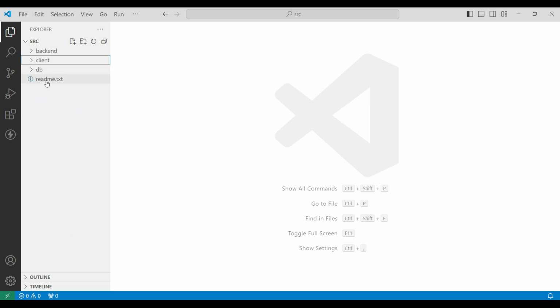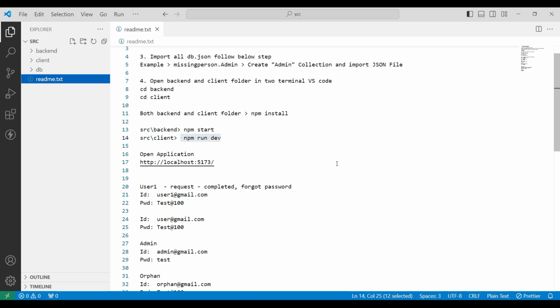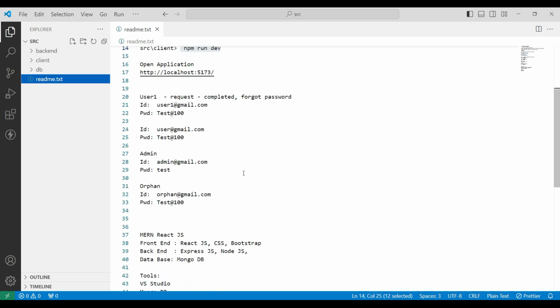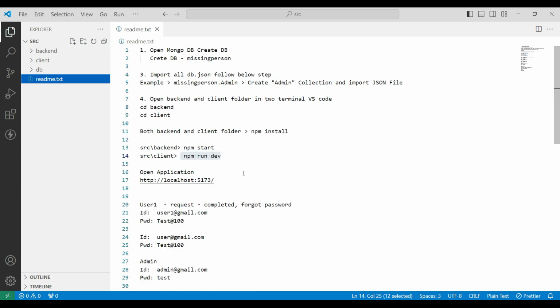And then click the readme text. Here you can see the step-by-step procedure to open the MERN web application. And then you can see the login details. Now you can open the terminal.